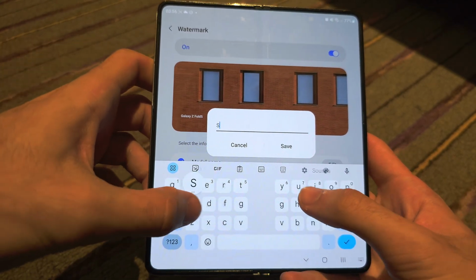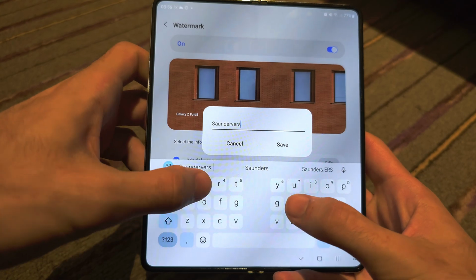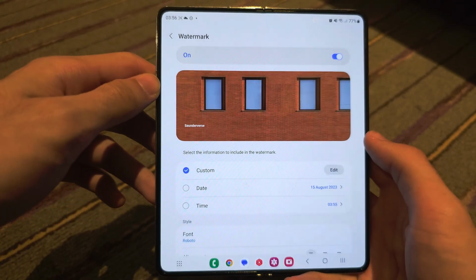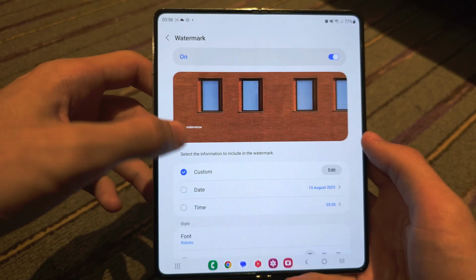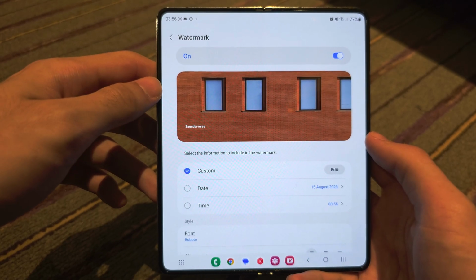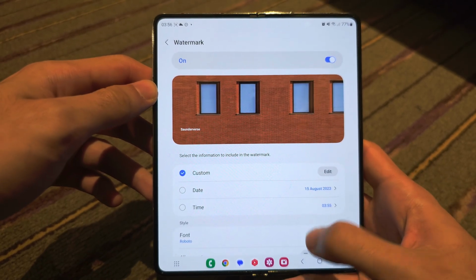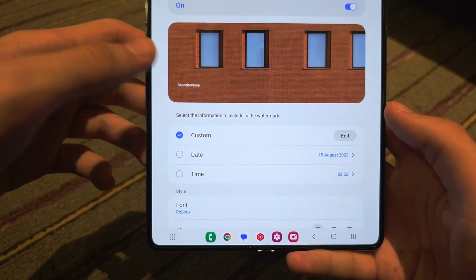So Saunderverse, boom, save, and there we go, just like that. Every picture will have my name engraved, and so someone can't remove that. But you can also set the date and time if you want.